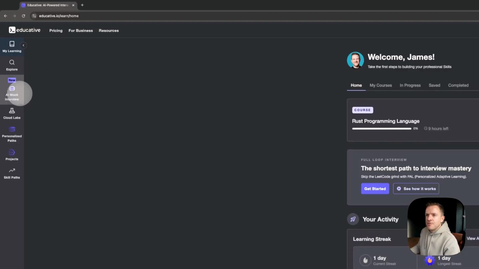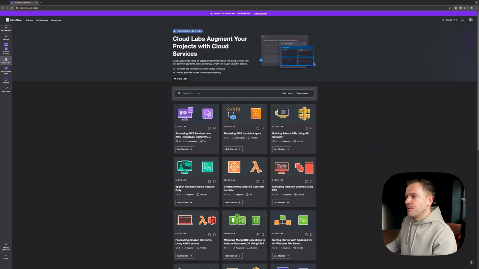Let me go back and look at the other options. We've also got the Cloud Labs here as well. Okay, so I think I've used these with other providers. So when you're learning things like AWS or serverless technology, it's often very hard to just do it in an environment on your local machine.